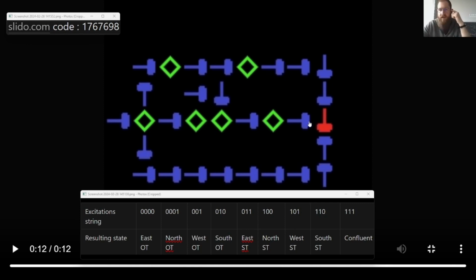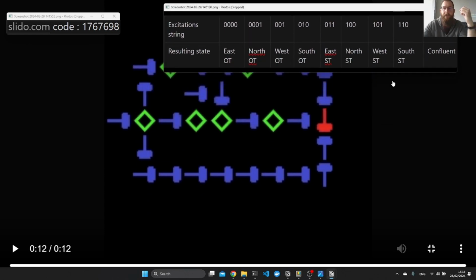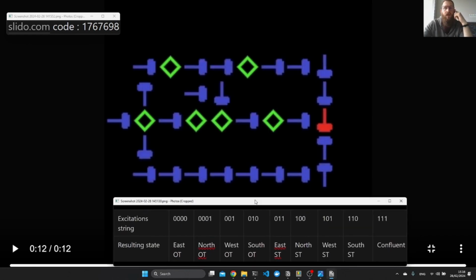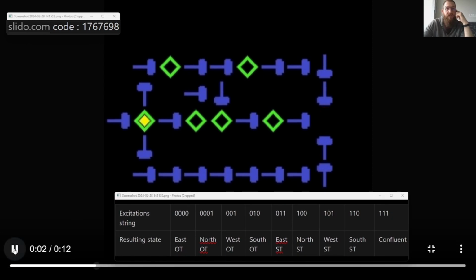Indeed, for the south ST, you get 3 excitations in a row, but don't forget the first excitation that you use to make the sensitized state, right? So if you want to make a confluent, you really need 4 excitations in a row, okay? In total 4 pathways? So let's look at it again, but I don't think so.